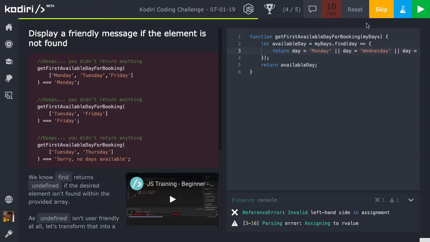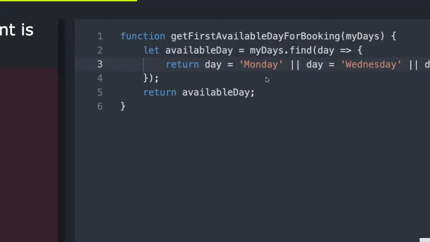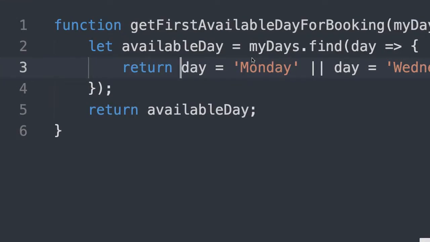Still some problems. Should be equal, right? When we compare things, is A equal to B? We cannot do that. That's illegal. Because if we do that, we are changing the value of day. Here we say now day equals Monday. We don't want to change the value of the day. The day could be Monday, Sunday, Saturday, could be whatever. We don't want to change. We just want to compare.